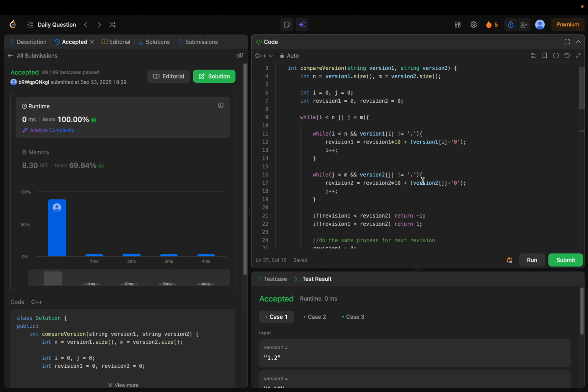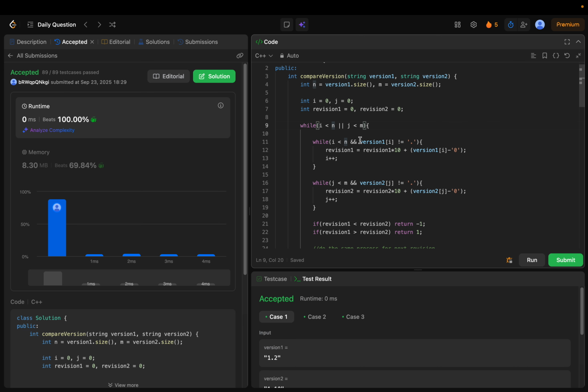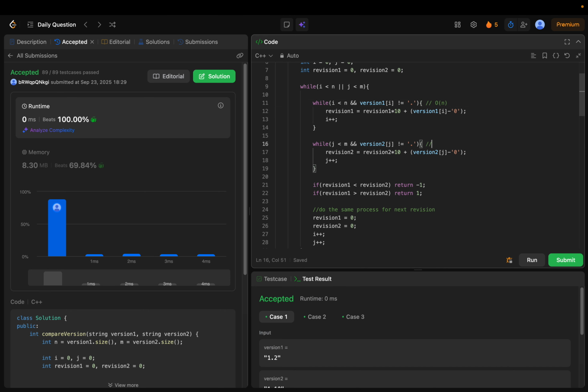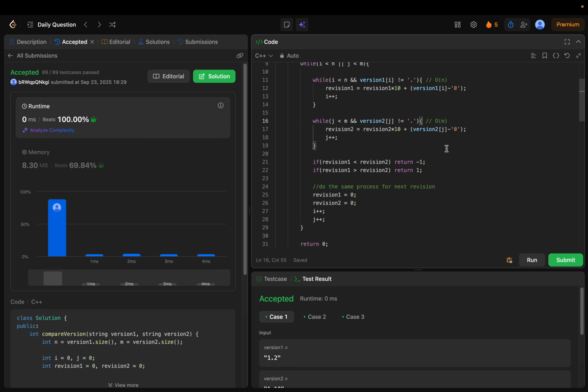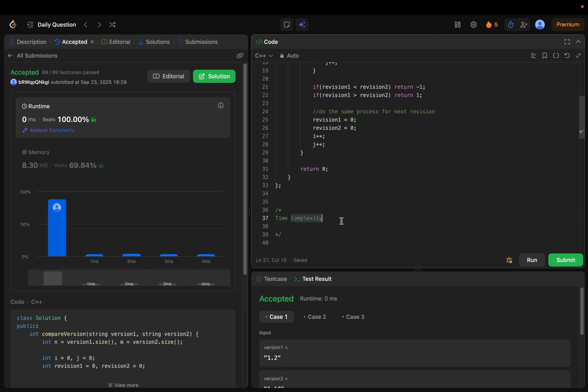Let's understand the time and space complexity here as well. So what we are doing here, we are just iterating all the characters of version 1, right? So this will take O of n, where n is the size of version 1, and this will take O of m, where m is the size of version 2. That's all, right? So here time complexity will be O of n plus m.